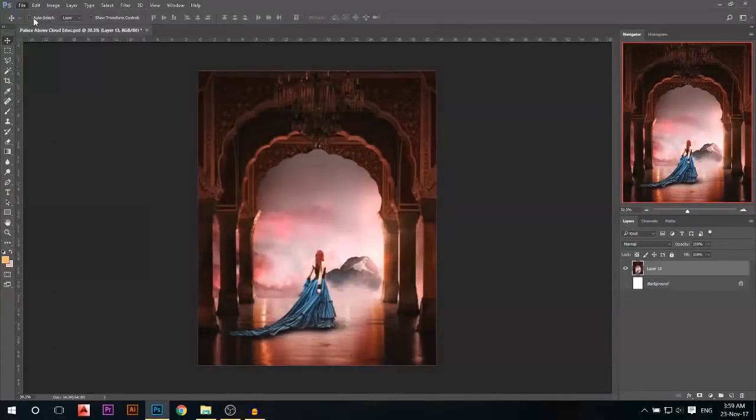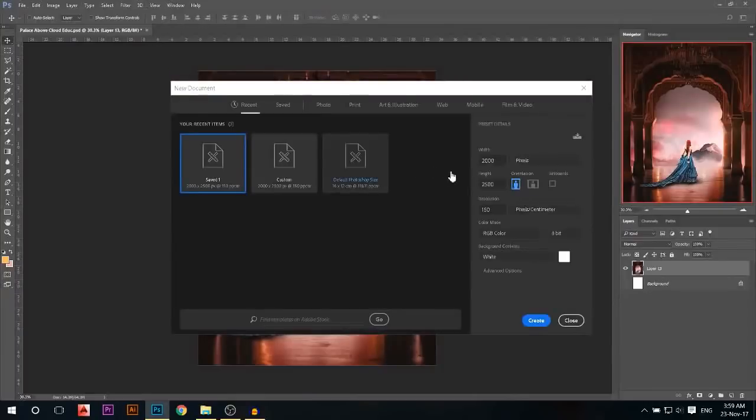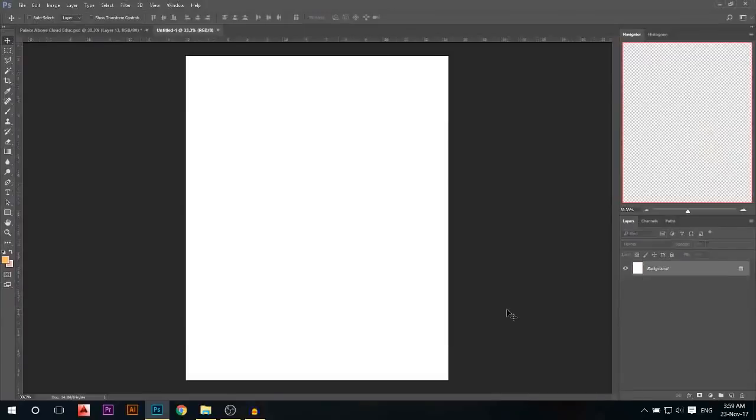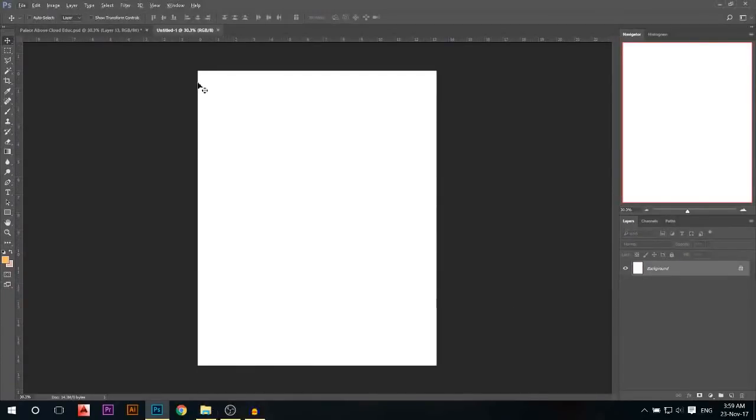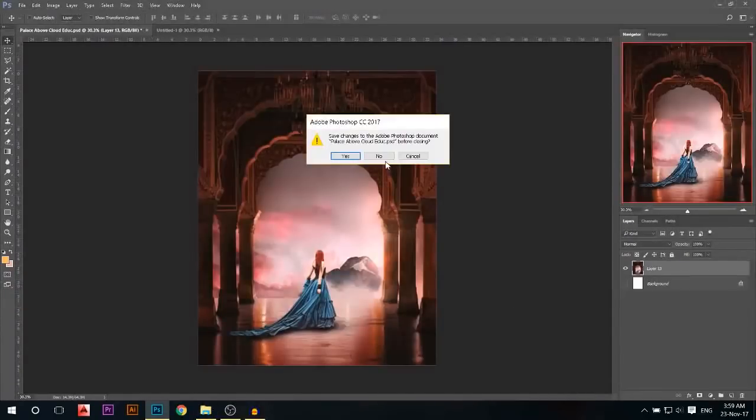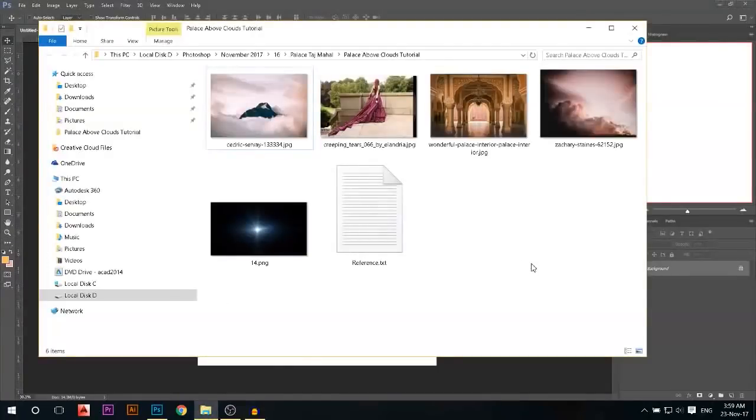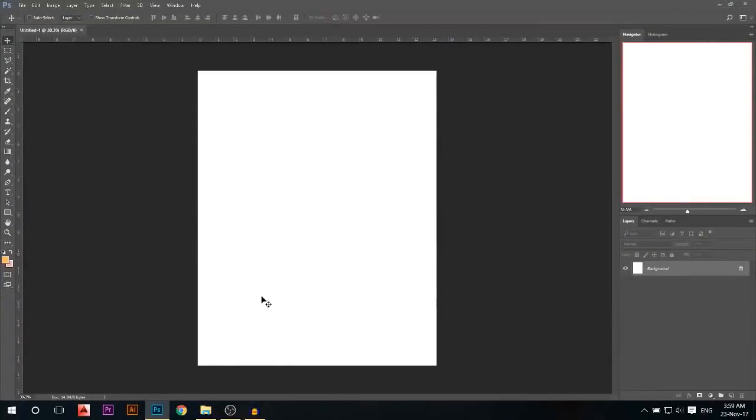First, we're gonna create a new document. I'm gonna go something like 2000 pixels by 2500. Okay, and then we'll start by dragging our first photo, which is the palace.